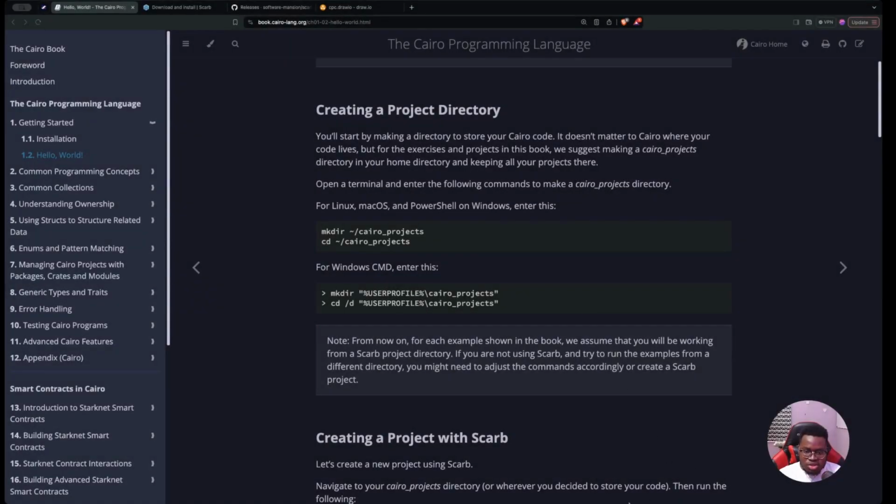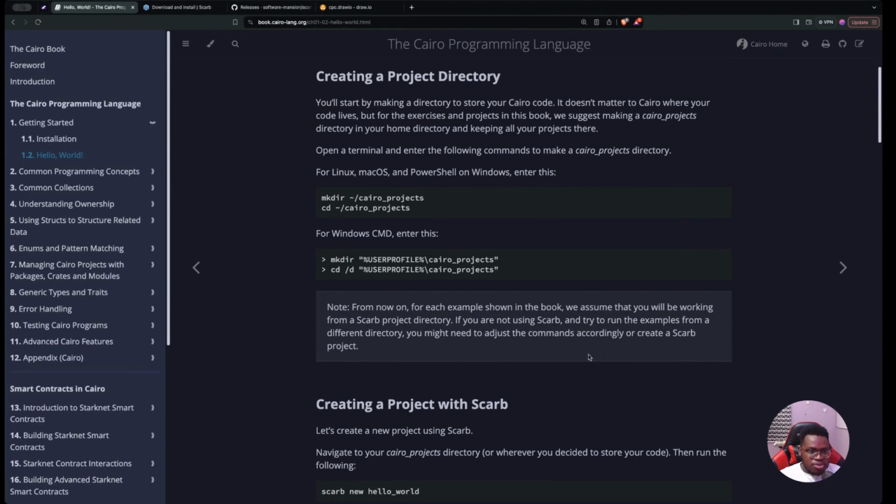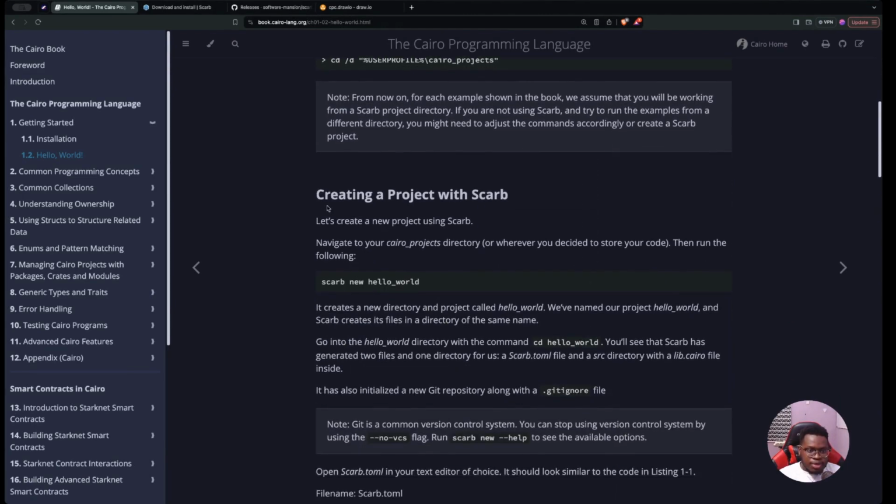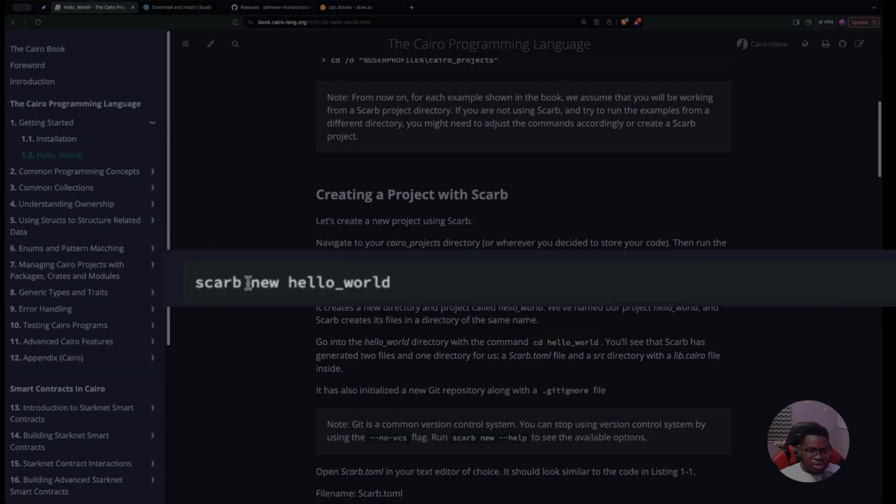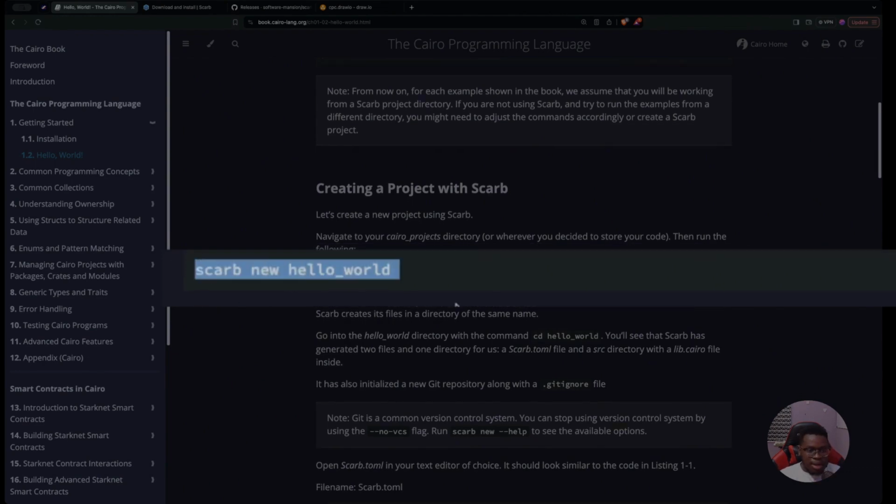All right, so now we are going to create our first project with Scarb. To do that, Scarb has the new command, which is used to create a new project. So we're going to say scarb new hello_world, and it's going to create a new directory and project called hello_world. We've named our project Hello World, and Scarb creates its files in a directory of the same name. Then go into the hello_world directory with this command.